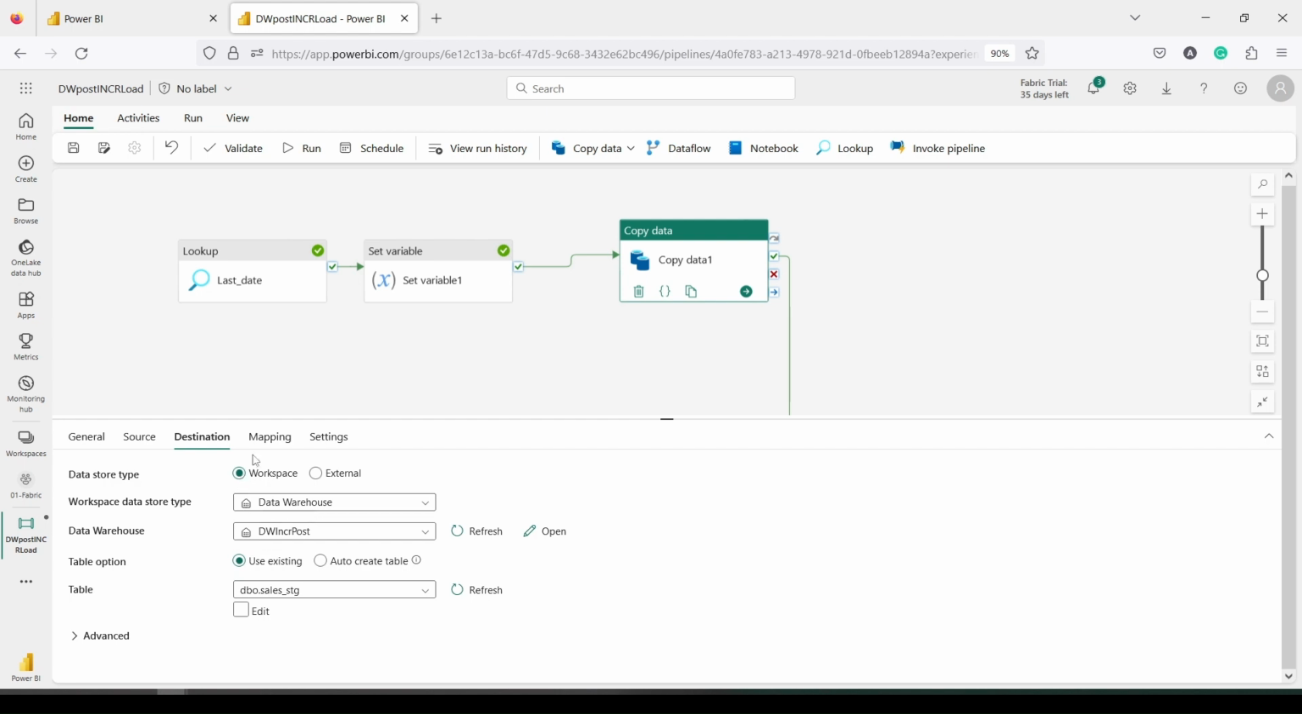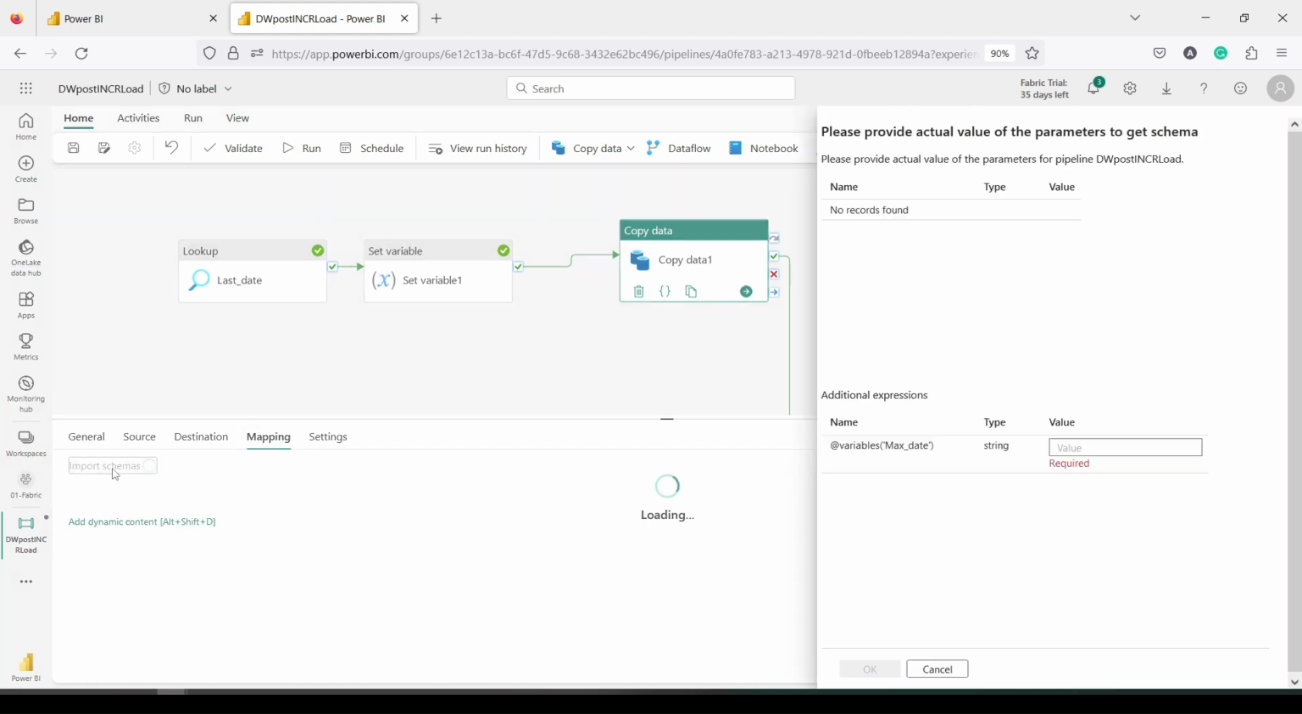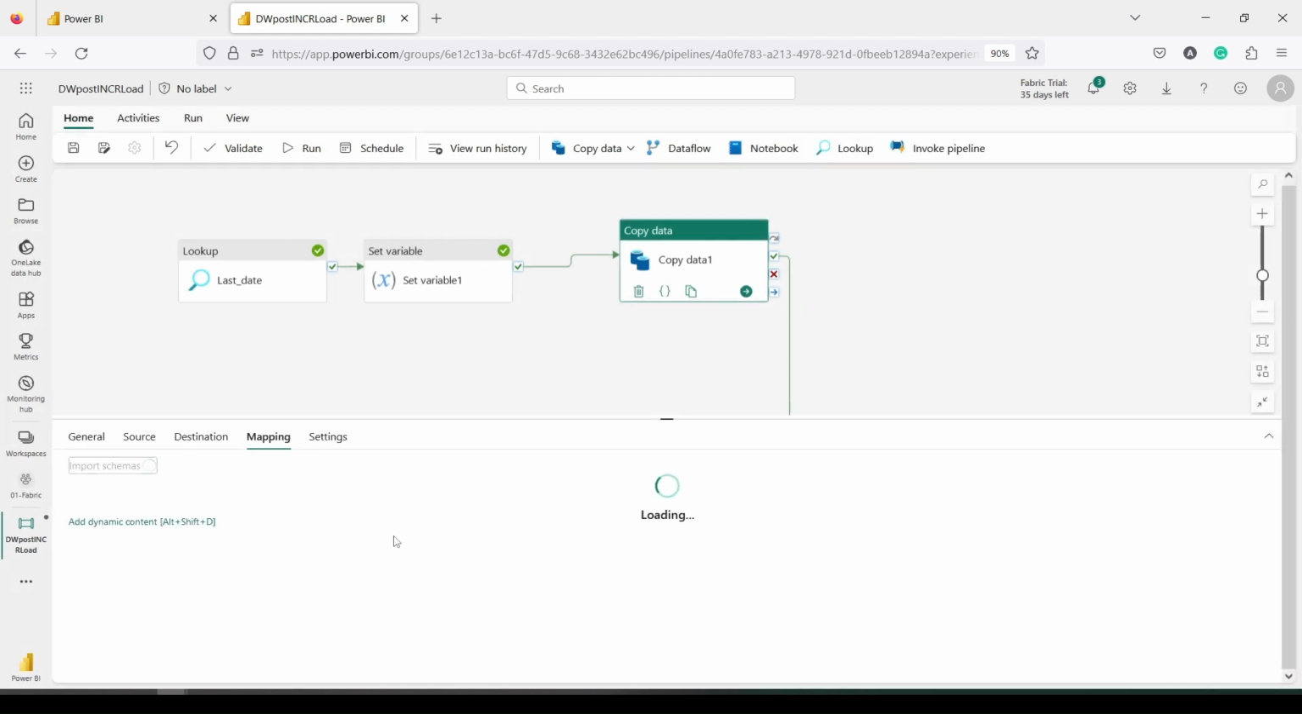So the next step I want is to have the mapping table generated. So I say import schemas, and it asks for a value here. Let's say 2018-01-01. It's not showing value. That's a little bit challenging, but let's see. Hopefully when we run the complete one, it does take a value from the last step.